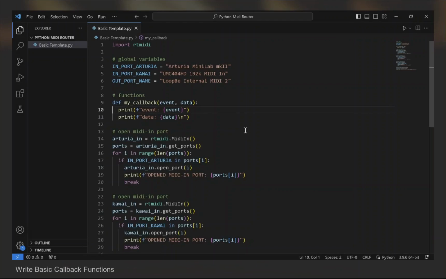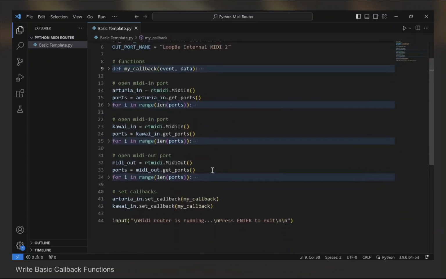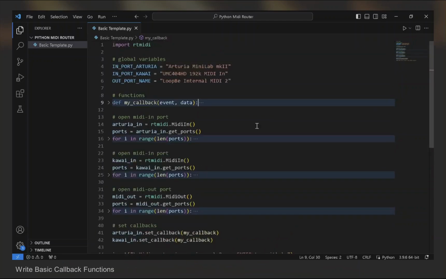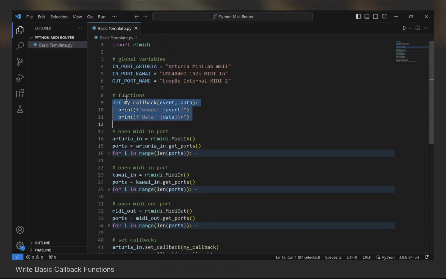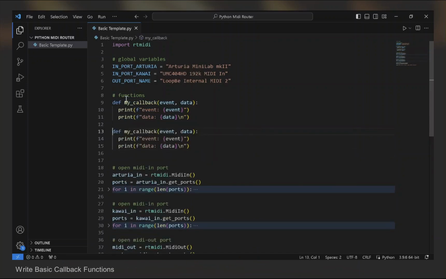Okay, so we're going to do some work on the callbacks now. A VS Code shortcut here, if I press Ctrl K and 0, you can see that it's just folded all the unnecessary things, all of these loops, for example. It just means I can see a little bit more clearly what we're doing now, because the only area that I'm actually bothered about in this moment are these callbacks here and this callback here. Now, I want to make 2 separate callbacks because I want different callbacks depending on whether it's a message from the Arturia or whether it's a message from the Kawai.